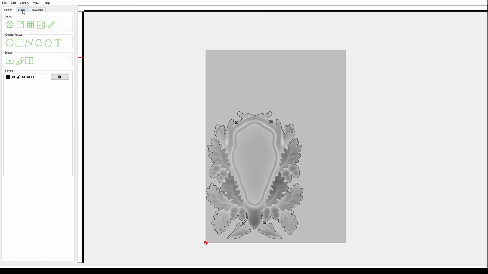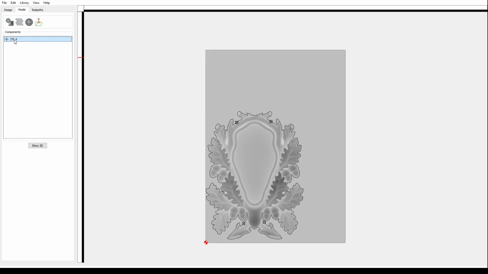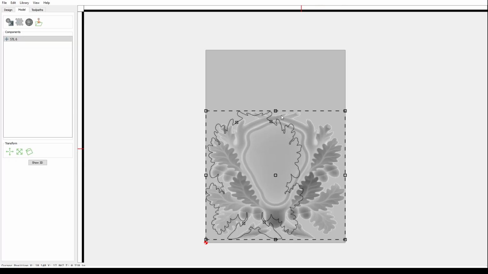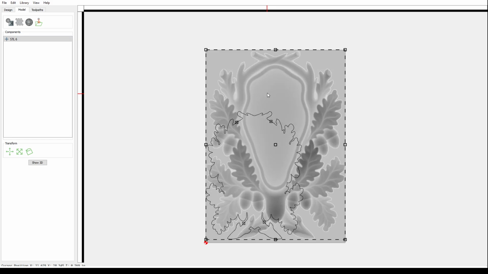So I'm going to go to the model tab and select my STL, and then I have transform. Hopefully I can do this. No, it's not going to work. So I think I can just slide this over. So slide, slide, slide. There. And then slide some more. There. Okay, so that resized it pretty quickly.